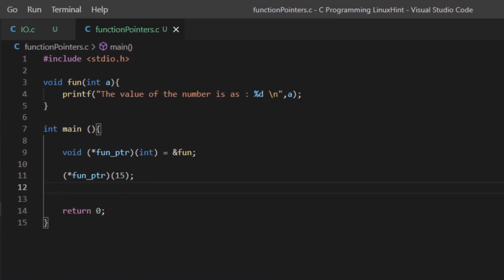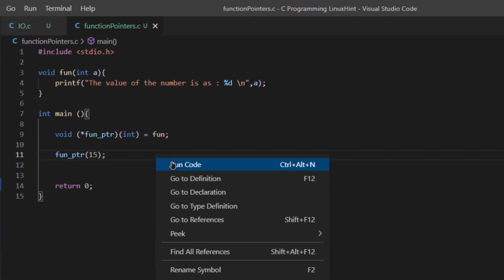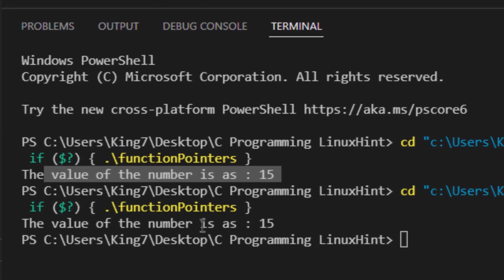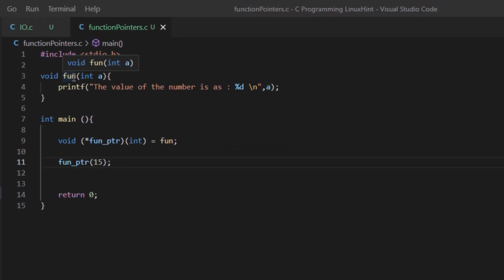Also, a function's name can be used to get the function's address. For example, if we remove the addressing operator, and in the invoke statement we remove the parentheses, as you can see, the value of the number is still 15. How this works is that we're storing the address of the function fun in this variable, and we're using this variable to call this function and pass arguments like we would normally call a function.